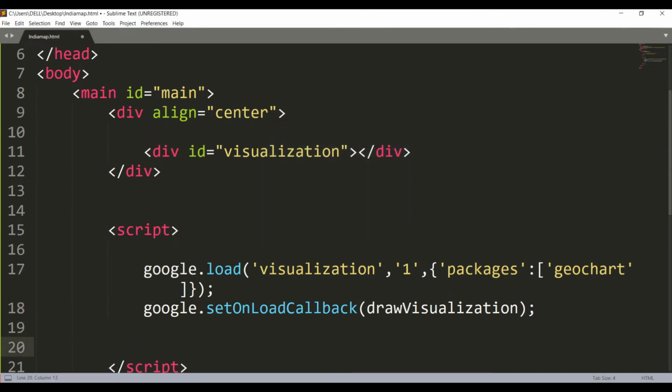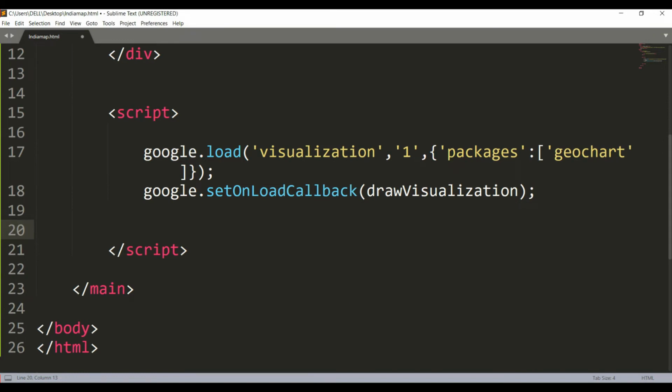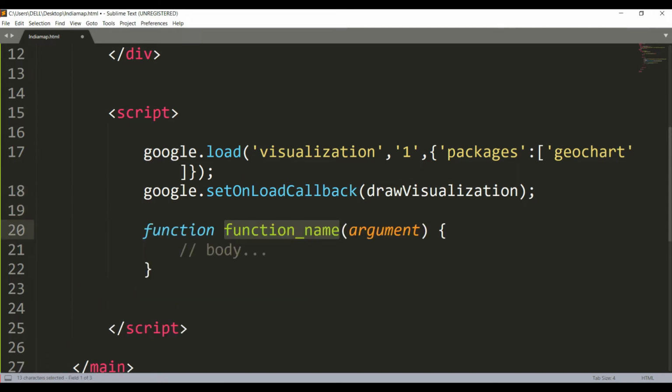After this, I'm just going to scroll up. After this we'll write the function, using the same name that was used here. When you type function and hit enter, you can see it appears automatically. You'll use this name as the function name, and here you will not pass any arguments. So here you write the commands.